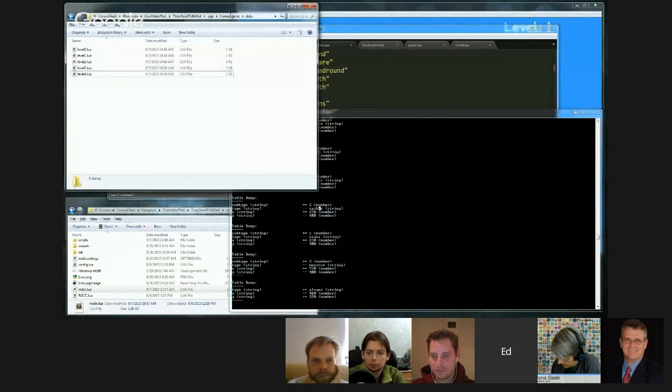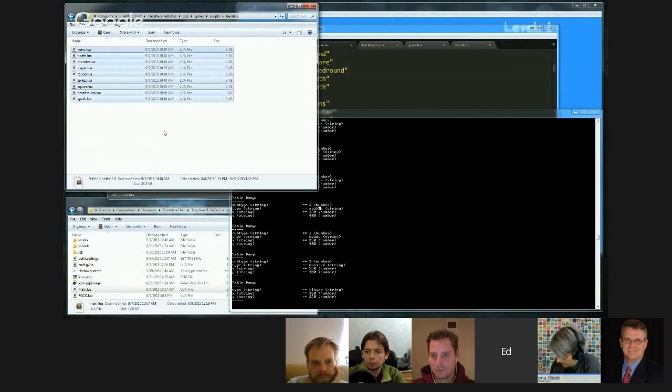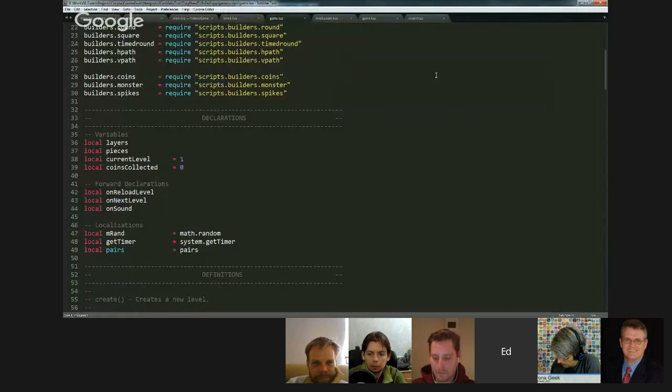If we look in the scripts folder under the builders subfolder, you're going to see 9 different builder scripts. Actually, after our session today, there'll be 10 because we're going to make one together. We have coins, HPath, monster, player, and round, and then some other ones. The simplest of these, the first one I ever made, was round. Round is nothing more than a circle that sits in a location. It doesn't move, it doesn't rotate, doesn't do anything special. So that's the one we're going to examine because it is the simplest.